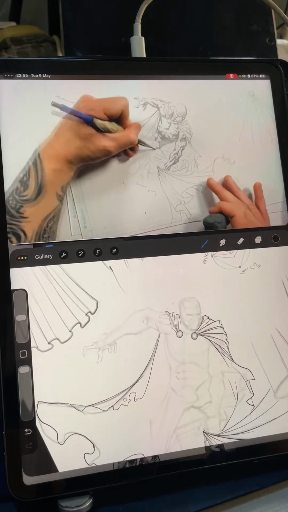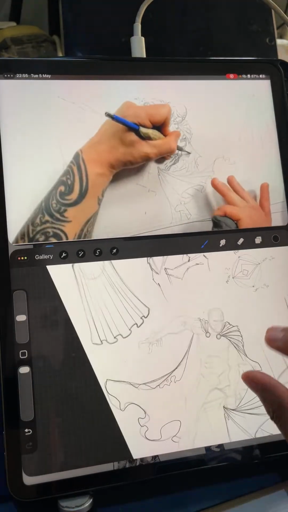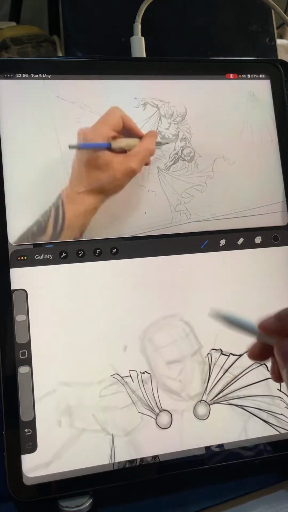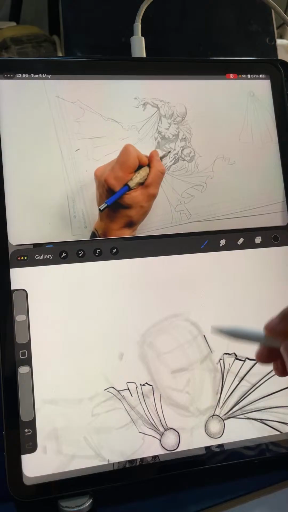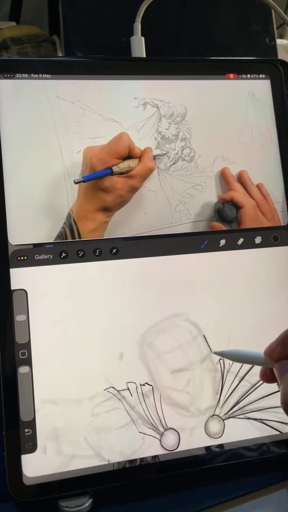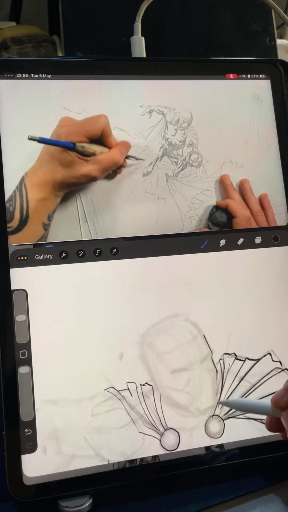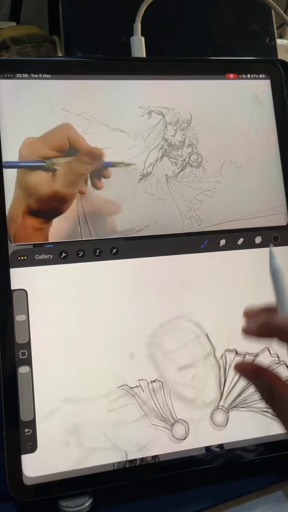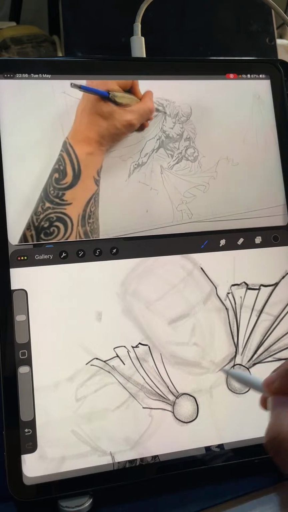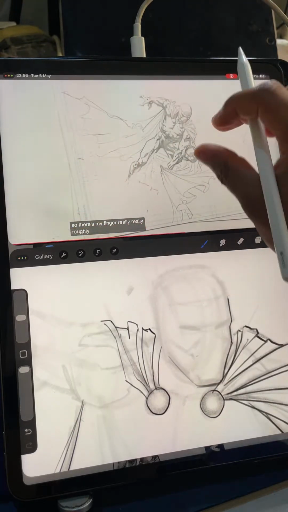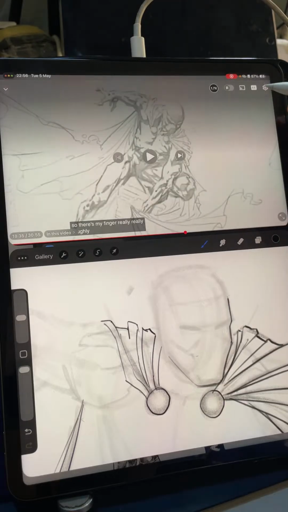Jesus, man. Look how quickly he's applying the shadows. I think you're really, really roughly. Bruh.